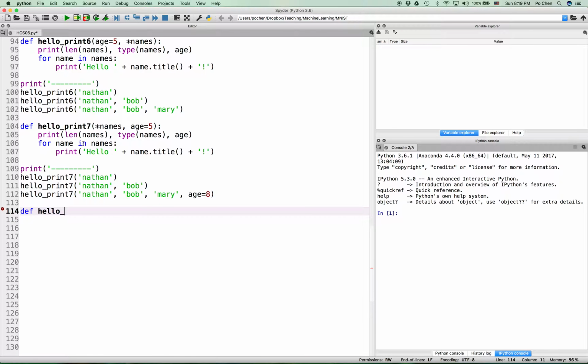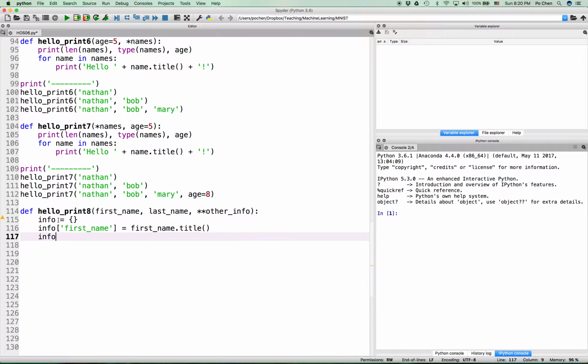Let's define another function. Let's call it hello_print_8, with parameters first_name, last_name, and then **other_info. That's the definition line of our function. Inside the body, the first thing we do is define an empty dictionary called info. Then we set the key first_name of the info dictionary to first_name, converted to title case, and then the key last_name.